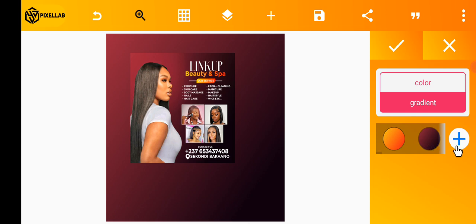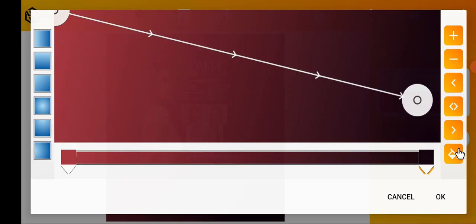Click on this plus icon. After clicking on gradients, please don't go for solid color. This is not a solid color. Even in our reference, I used gradient color, not solid color. So click on gradients and click on this plus icon like that.